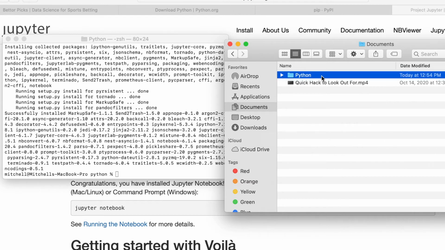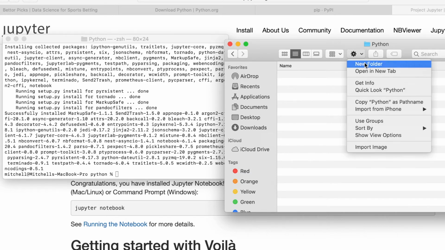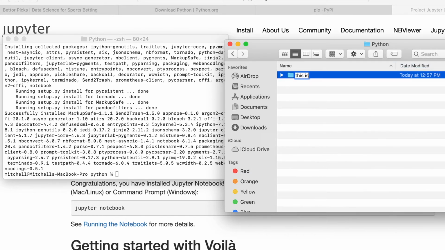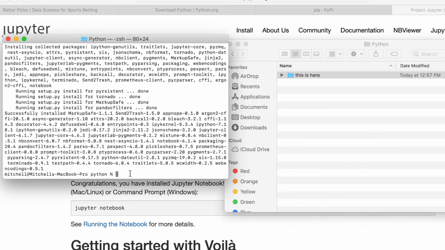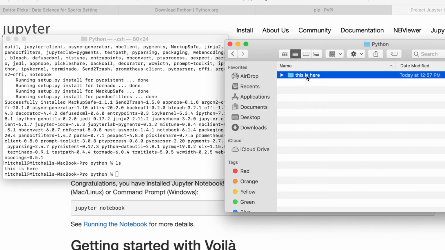So since I have this folder right here, now in Python, there's still nothing in there. Let me just show you guys an example. So if I was to go in here and then add a new folder called this is here, and now if I am in Python and I hit ls, now you'll see that there's a folder called this is here in there. Just want to make sure you guys are understanding why that's happening.